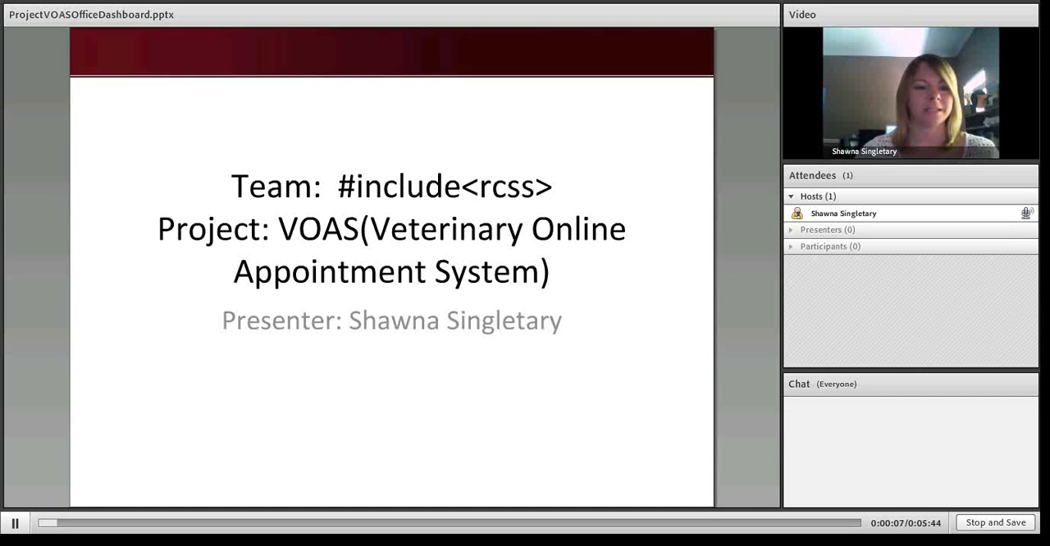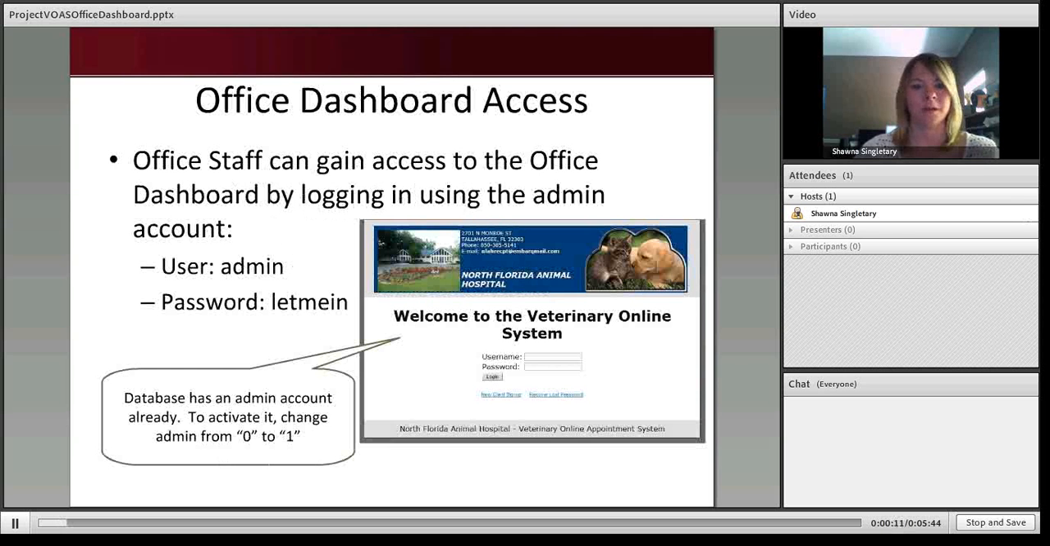I'm now going to take you through the Office dashboard. The Office dashboard is the dashboard that appears when you log into the system as an administrator. The Office staff can gain access to it by logging in using an admin account, which we have already set up. They can also create one themselves. Currently, this user is admin and the password is let me in.